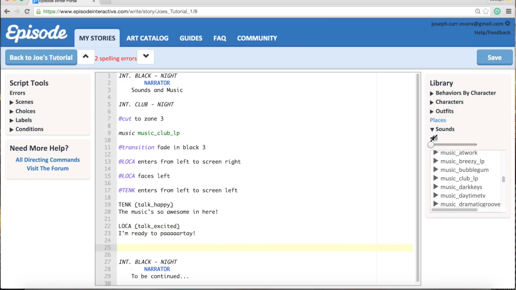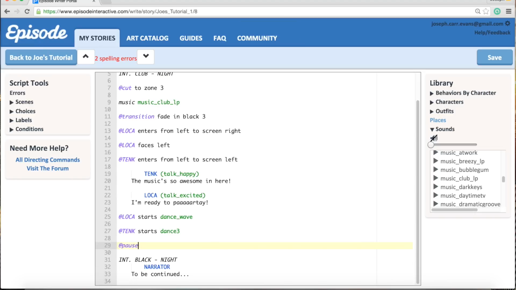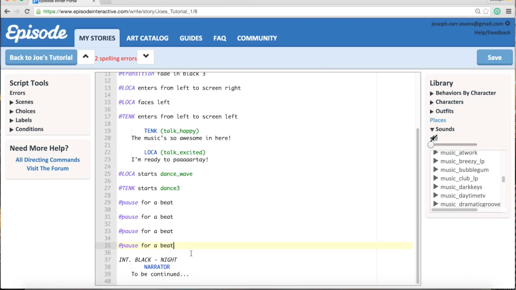And then let's have them do some dancing. So Loka starts dance wave, that's a good one. And Tank starts dance 3, I think is a good one for him. And you can just put some pause for beats in here, just so we can see them dancing for a few moments. Otherwise it'll cut away really quickly and you won't be able to see that they're actually doing any dancing. So let's just save this and see how we're looking, see if we've got any typos.